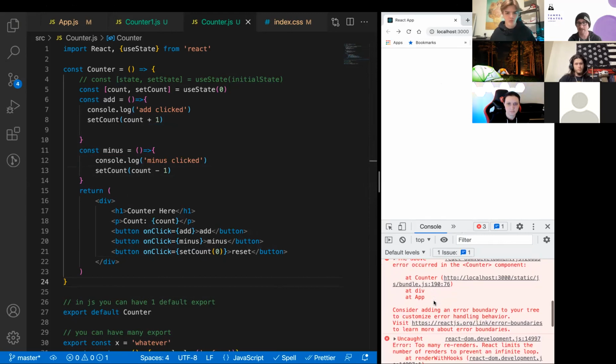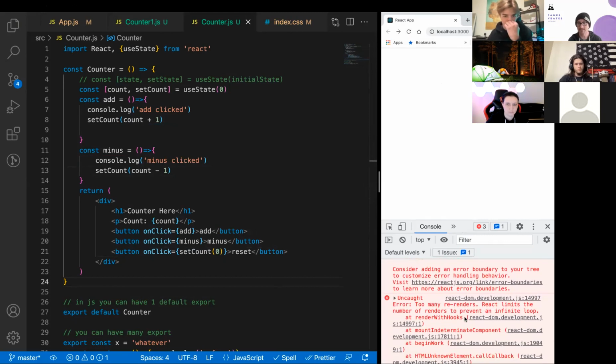If I look at my errors, trying to find it: too many re-renders. React limits the renders to prevent an infinite loop. Oh, I'm saying this like infinite loop. So I'm actually in an infinite loop. So what's going on here?